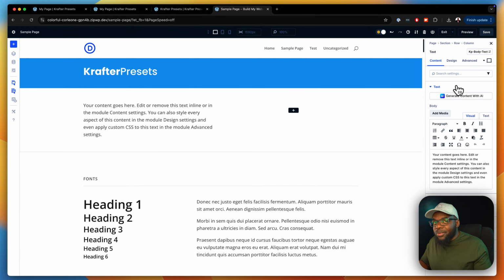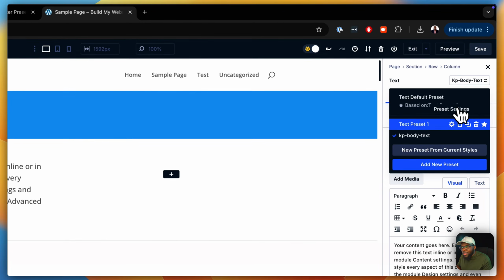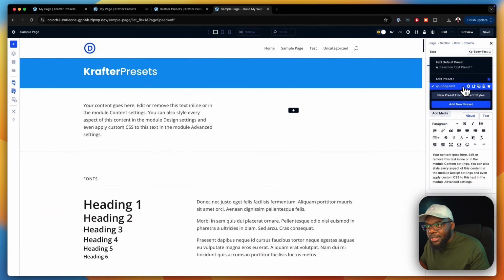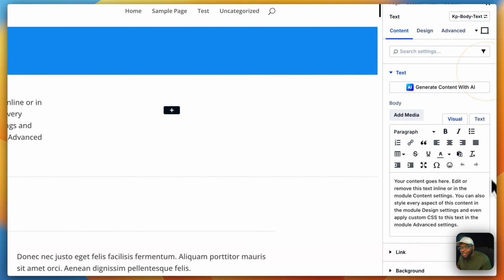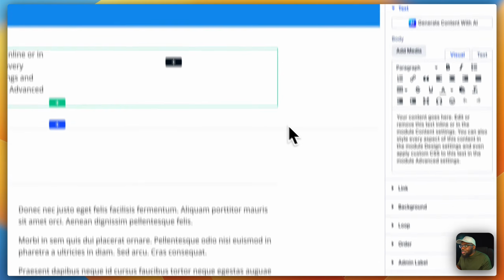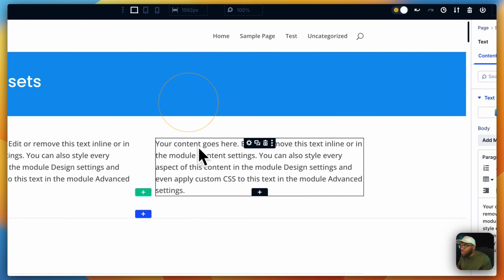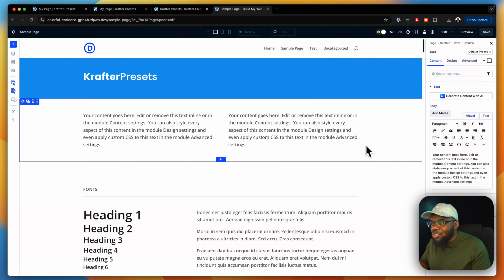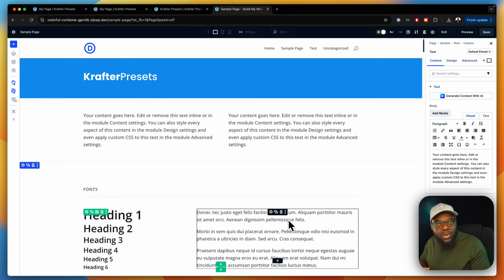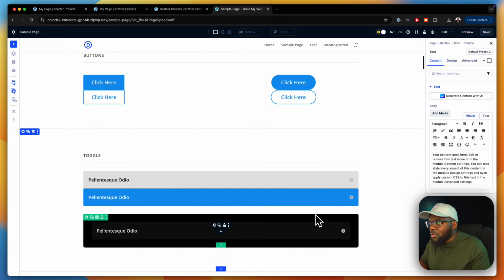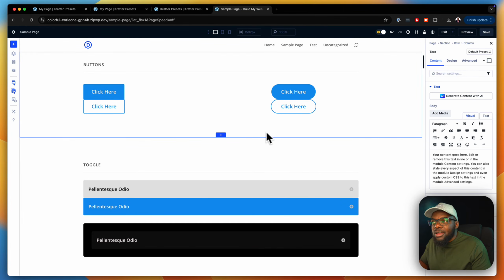But I want to take this a step further now. If you want this to be your default font every time you start designing your website, all you need to do is to come back over here, hover over KP body text, and then add this star to it. And then click on yes. Now, just by doing that, now when you add text throughout your whole website, you are going to get the size that you need. And you can do this with pretty much every single module here. So if you want to make your button text the default one, you can go in and make it the default one, and that'll be applied across the whole website.